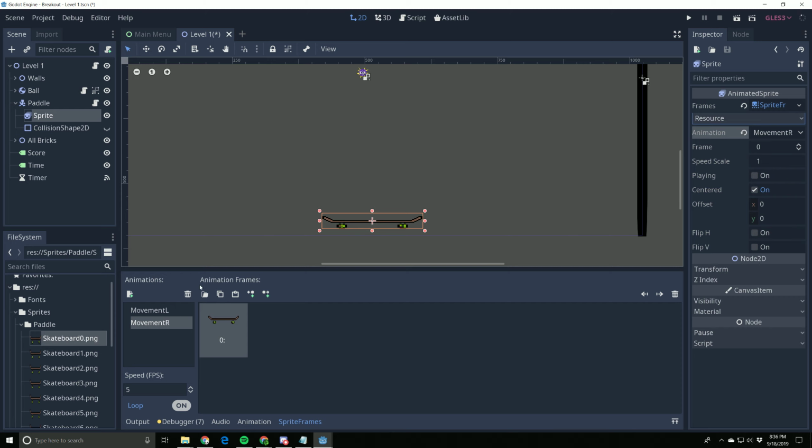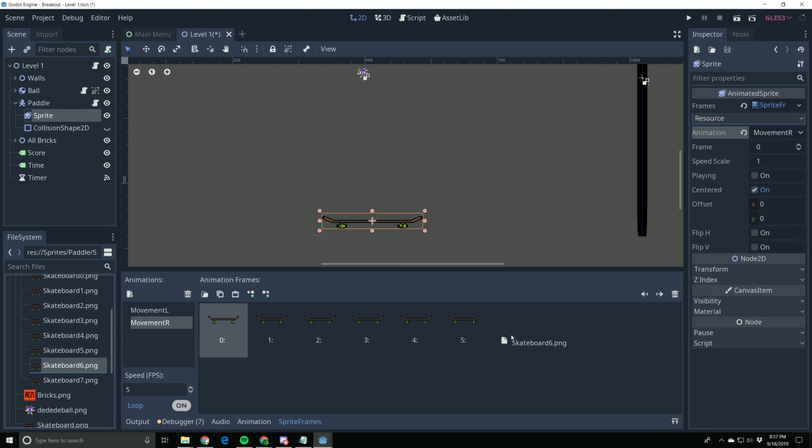So I've got my first one in. I've got 0, and then I'm going to go to 1, 2, 3, 4, 5, 6, and 7. And if you want to see what it looks like when it's playing, you can click the playing button. Now it looks like the wheels are rolling to the right.